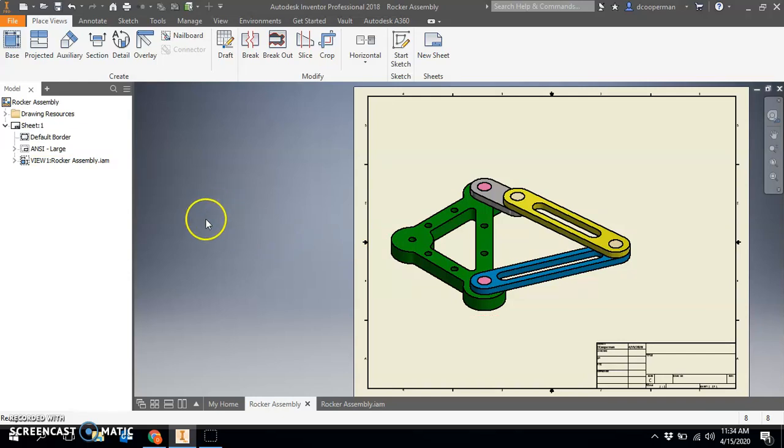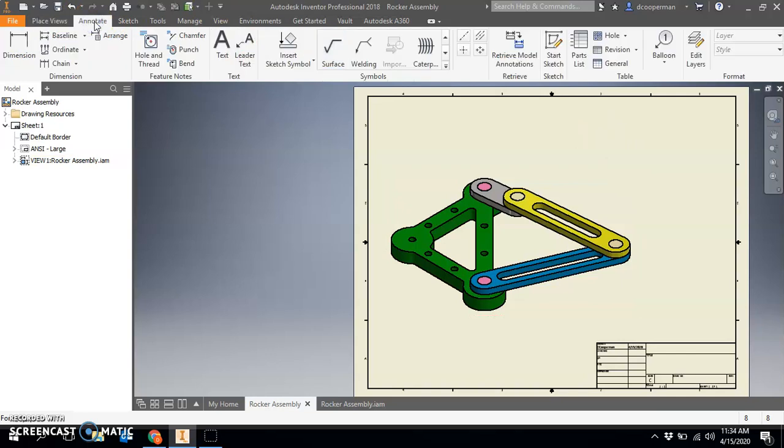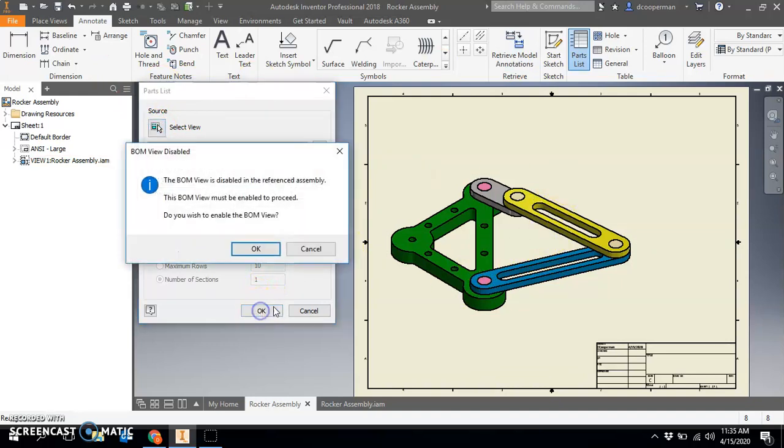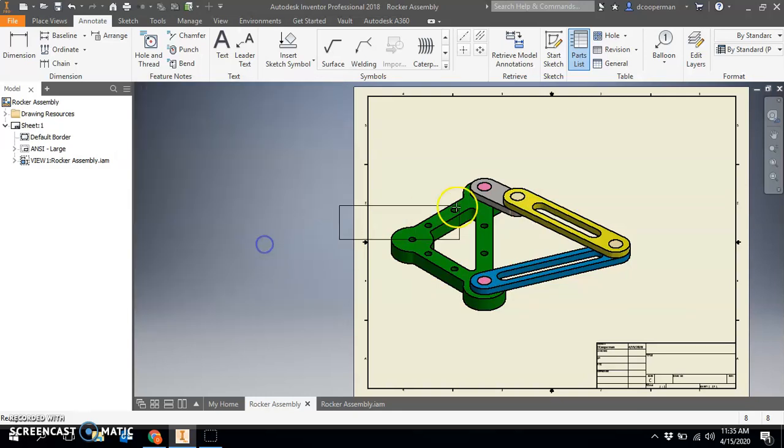So what I want to see is a bill of materials, like something that tells me what is the name of each of these parts, what's the material of it, and how many do we have. So we're going to go over to Annotate, and we are going to create a parts list, a list of all the parts. So if I want to create a parts list, which one do you want to use? Parts list. So it's saying, okay, you want to create a parts list of what? So select view, I'm going to select this. And I'm going to hit okay. Just hit okay. And then place it, I like it in the top right corner.